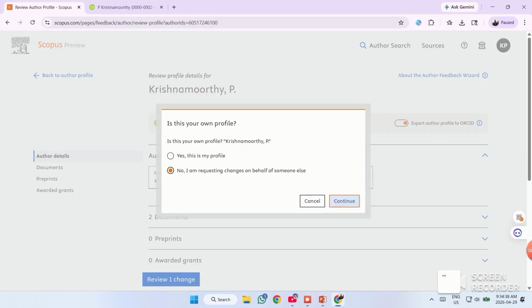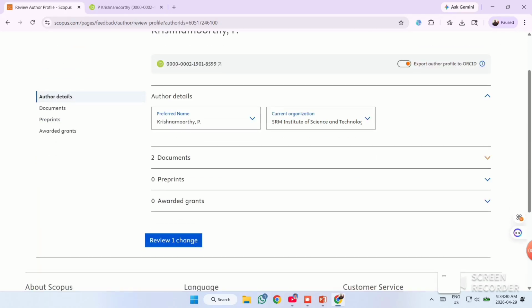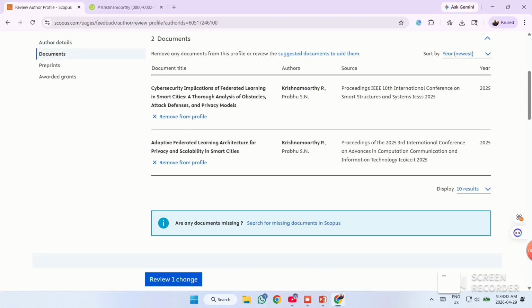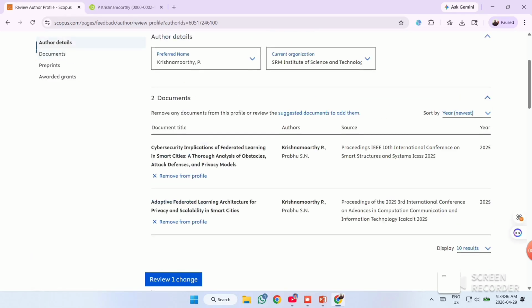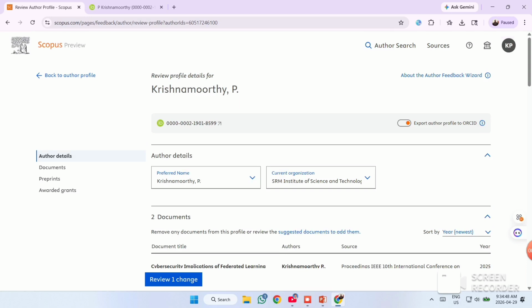This is how authors can verify the papers which are indexed in Scopus. We can take a screenshot and submit this as proof to our organization for promotions and for any incentives.